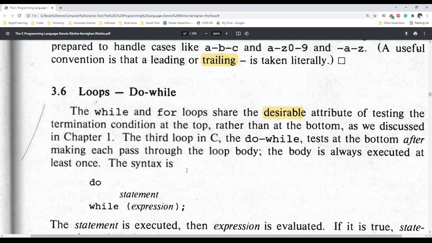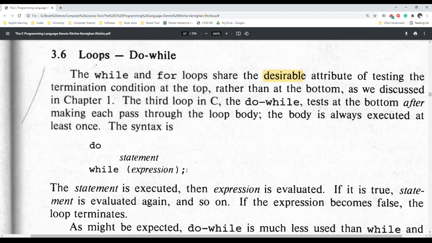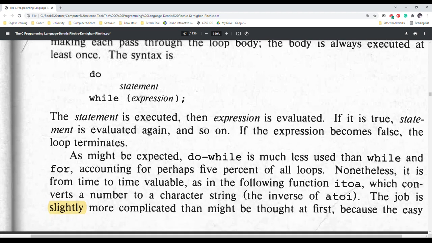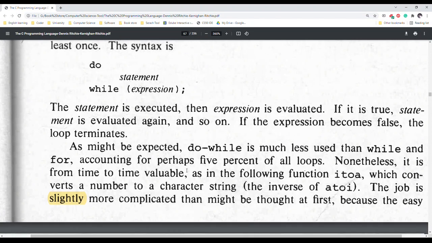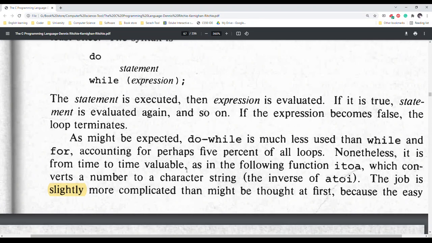The syntax is: do statement while (expression); The statement is executed, then the expression is evaluated. If it is true, the statement is executed again, and so on. If the expression becomes false, the loop terminates. As might be expected, do-while is much less used than while and for.